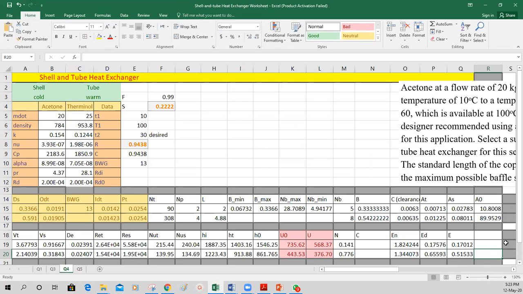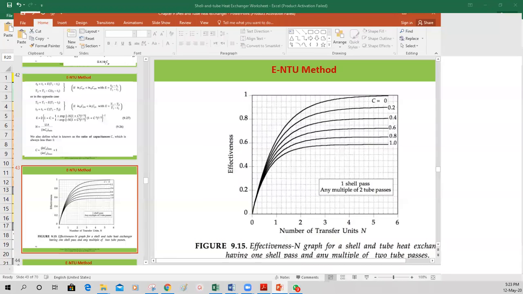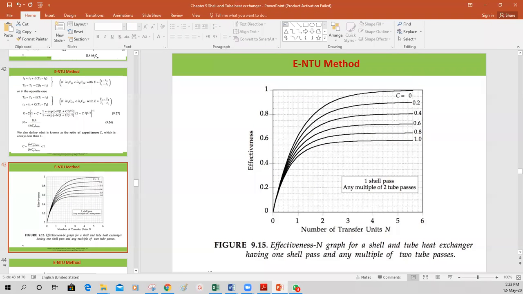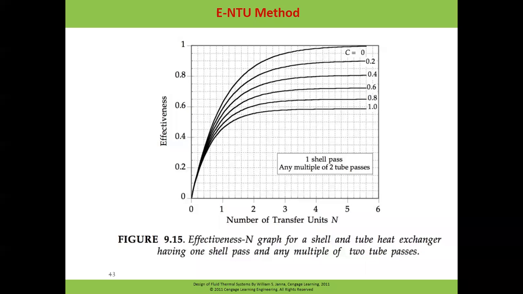So go to the chart. Effectiveness is 0.55, right? No, from the chart you have to see corresponding to N and corresponding to your C. It will be small. Check it from the chart. I saw from the chart. How much is it, Hadi?